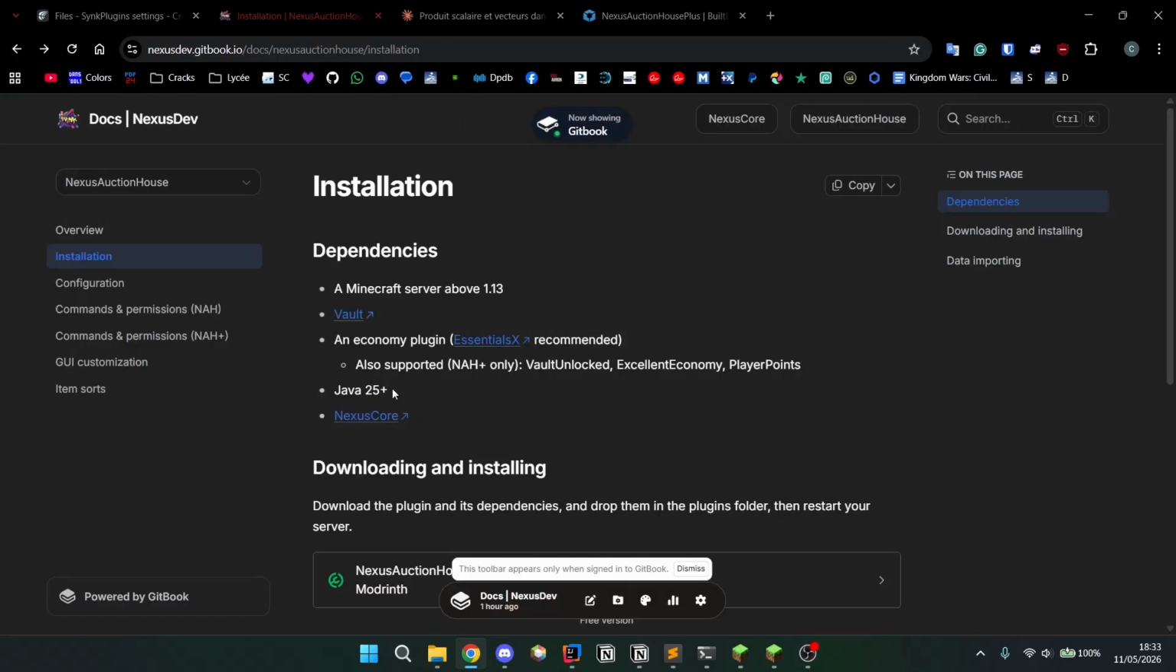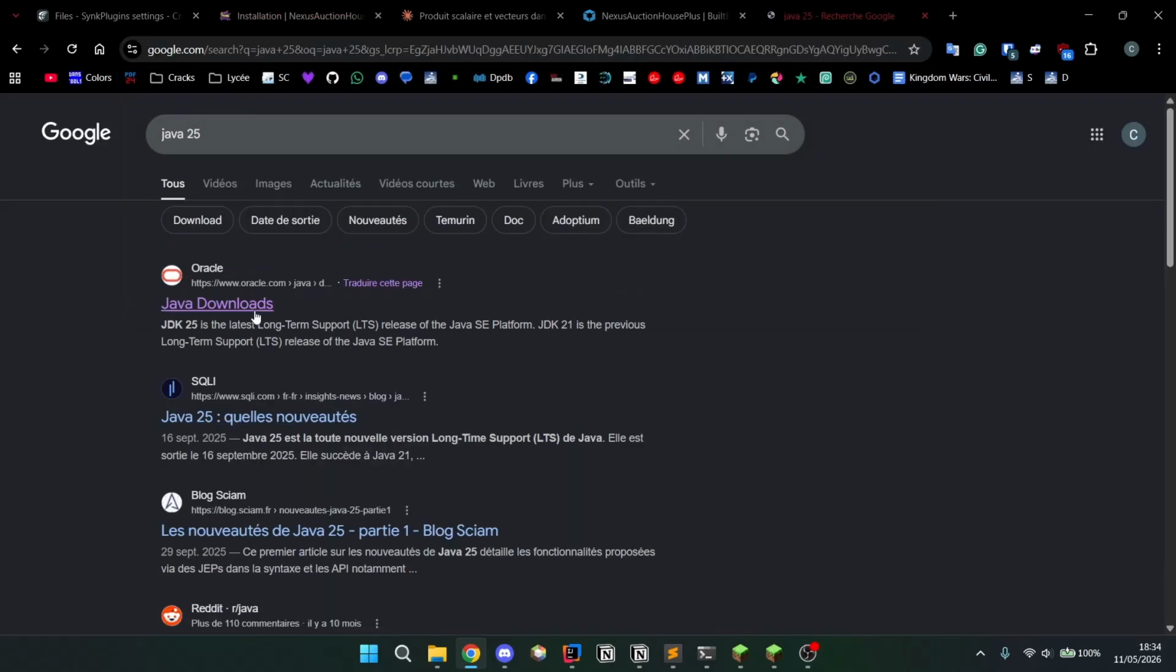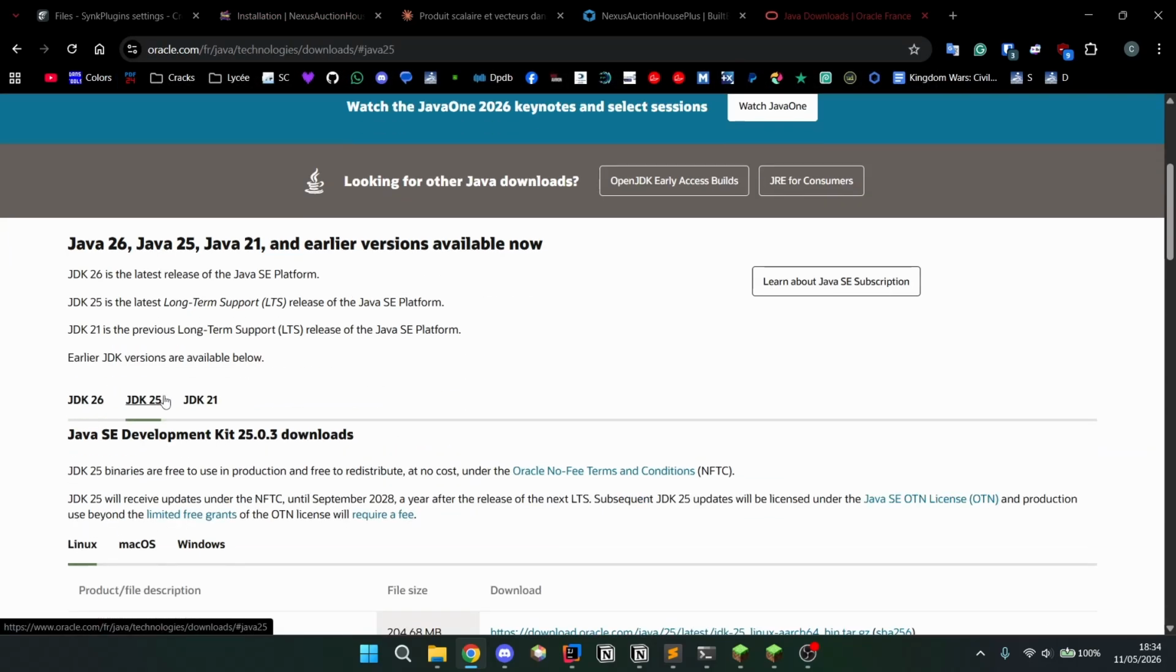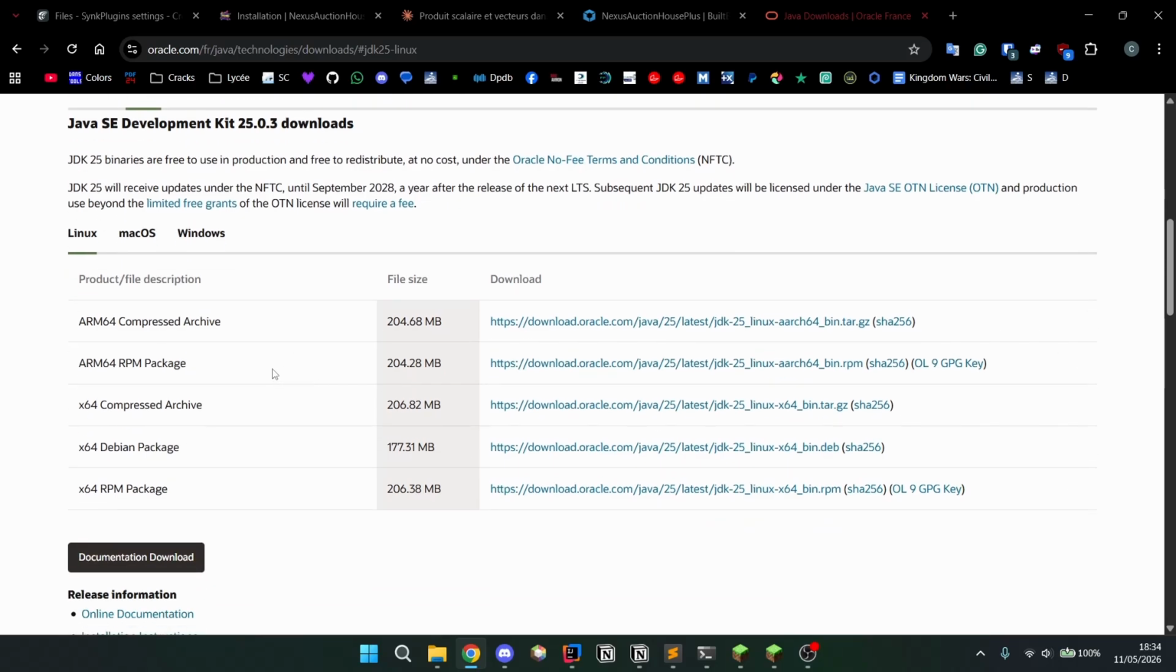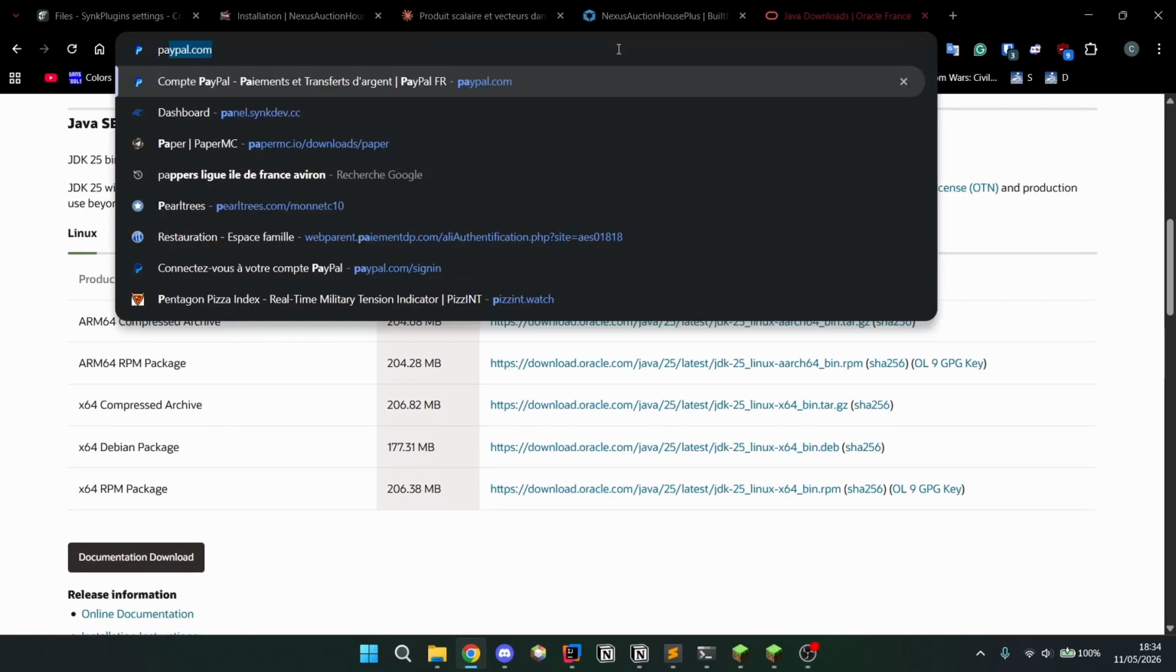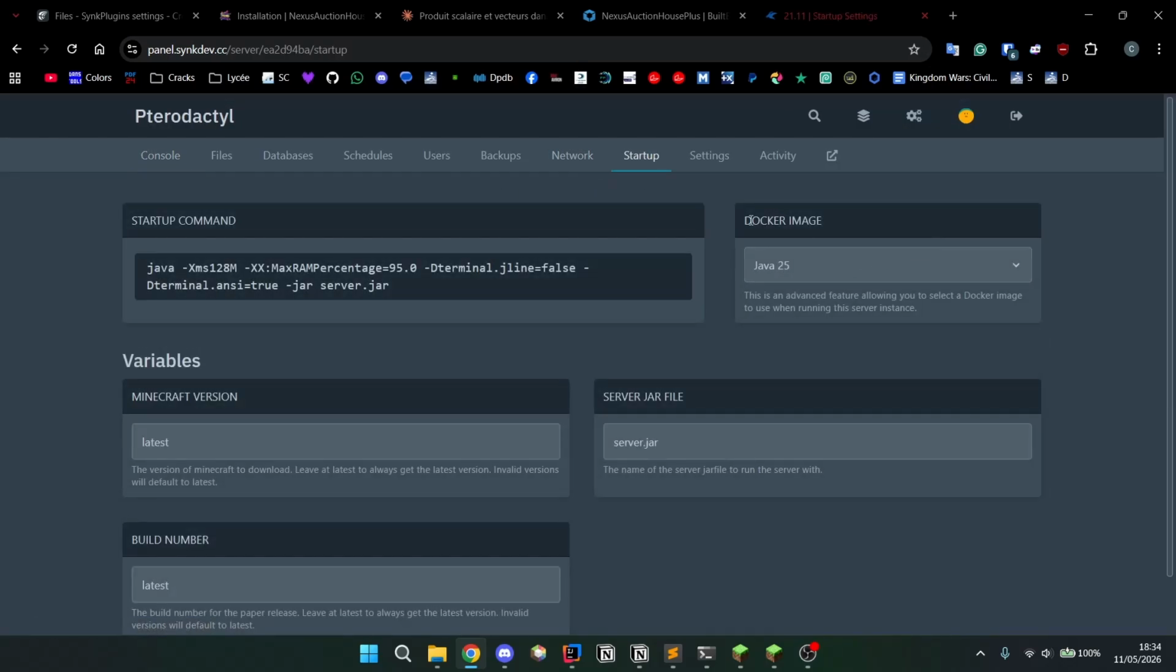And finally, you're going to need Java 25 to run on the server. So it is required for Minecraft 26.1 and above, but it's also needed for the plugin if it is compatible with this version. So you can just find it here, Java downloads. Click on JDK 25. If you're on Windows, it's right here. If you're on Linux, this, and you also can use apt. And if you are on Pterodactyl, you can also visit here in Startup, Docker image. Make sure to pick Java 25.